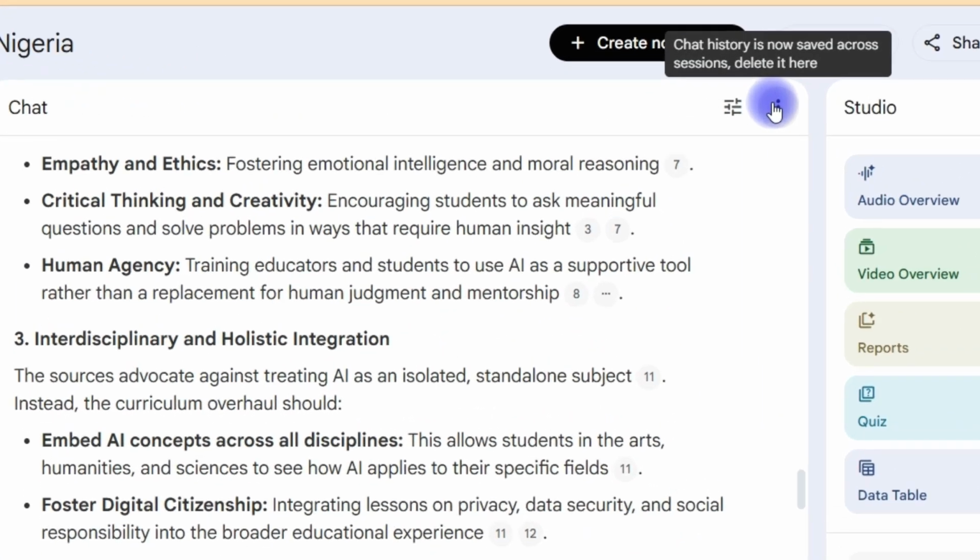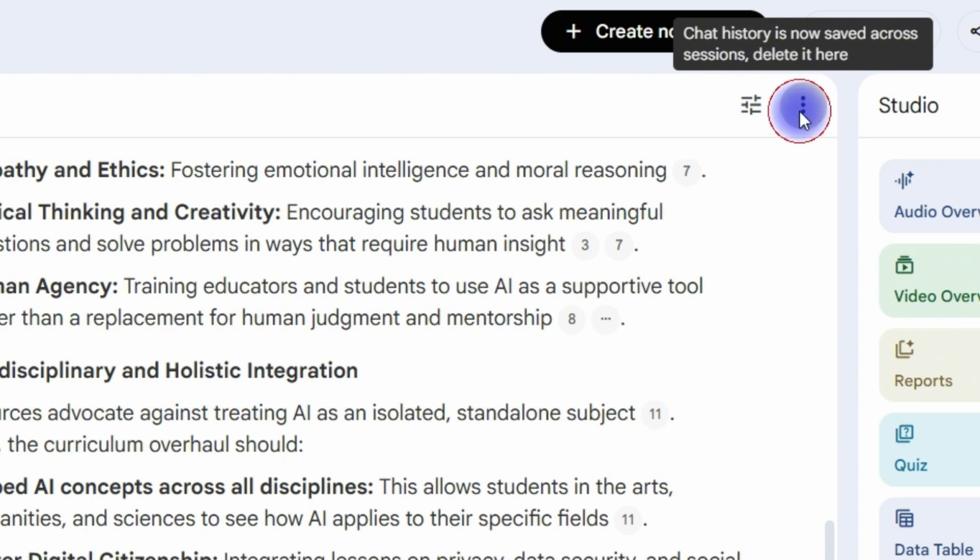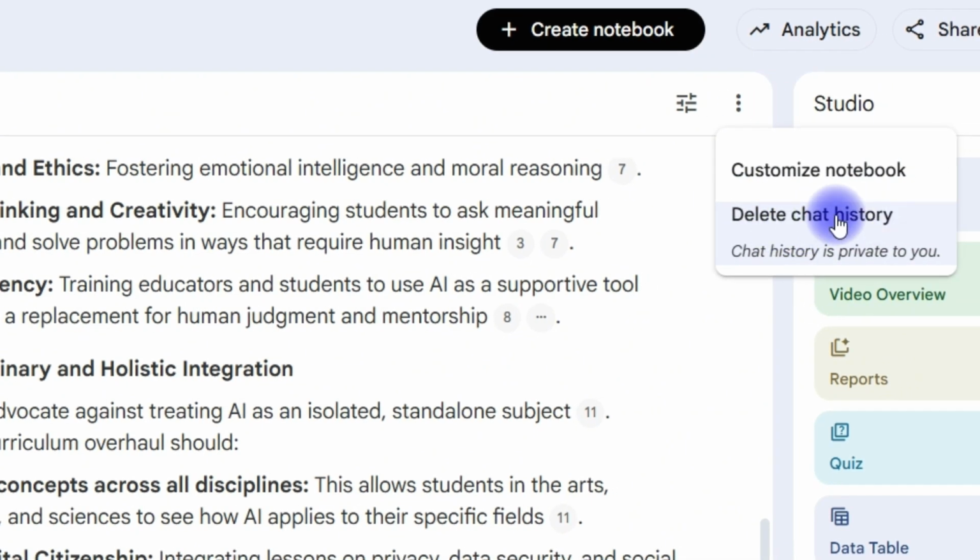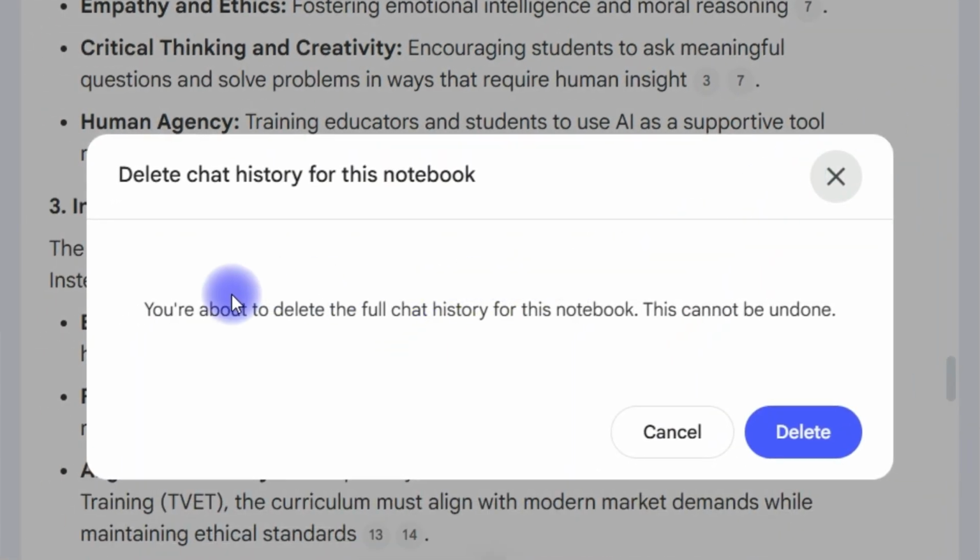So all I need is to come over to the top right and you can see these three dots. I can click, and you can see delete chat history. So you can just click, and it's about to delete the full chat history of this notebook.